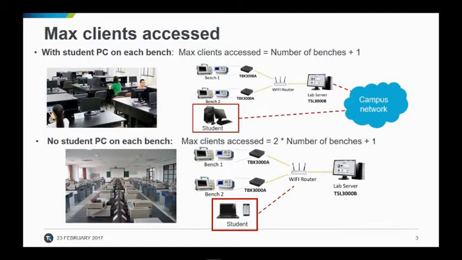Here are the two most common cases to decide how many clients are required to be supported in the Wi-Fi network. Condition 1. In the lab, there is a computer on each bench. The computer is connected to the campus network. In this condition, via the campus network, students can use the computer to access the lab server and then get the test result from the instruments.